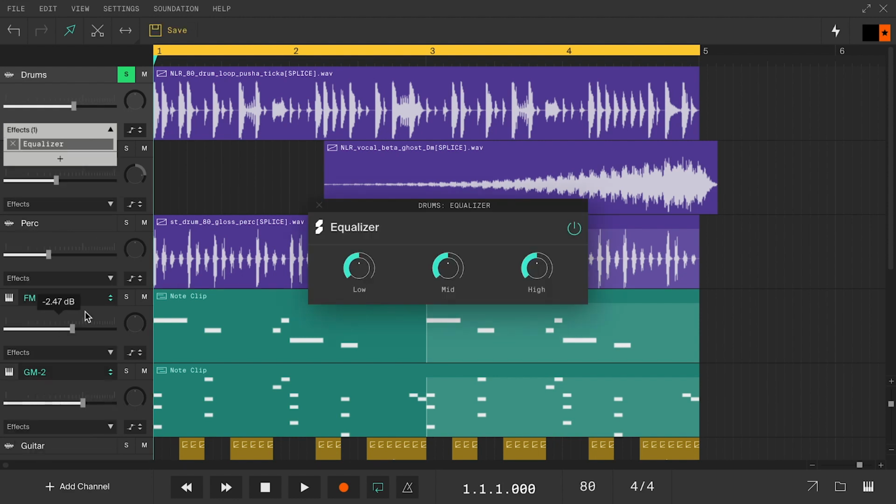Let's take a quick look at the Equalizer first. It's very simple and basic with three knobs. At 50% they are doing nothing, and from there you can either boost or cut these different sections of frequencies. Let's see what we can do on this drum loop.